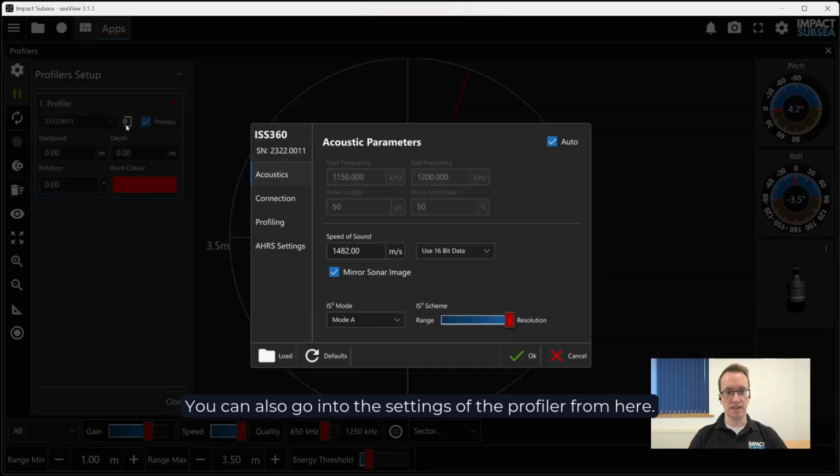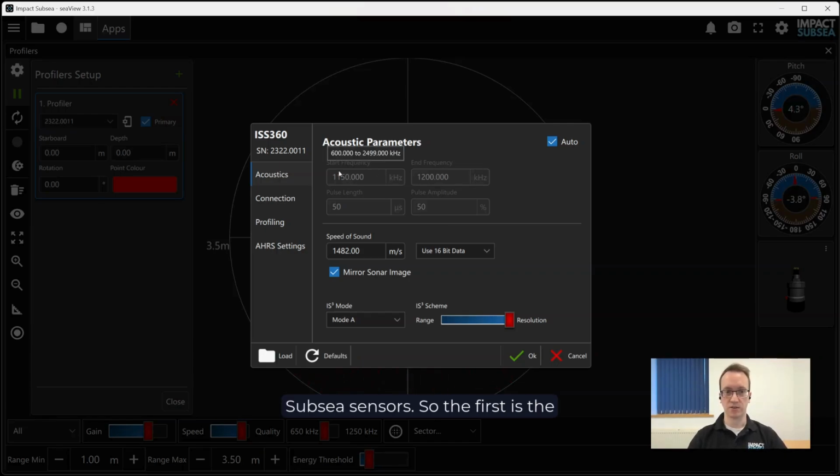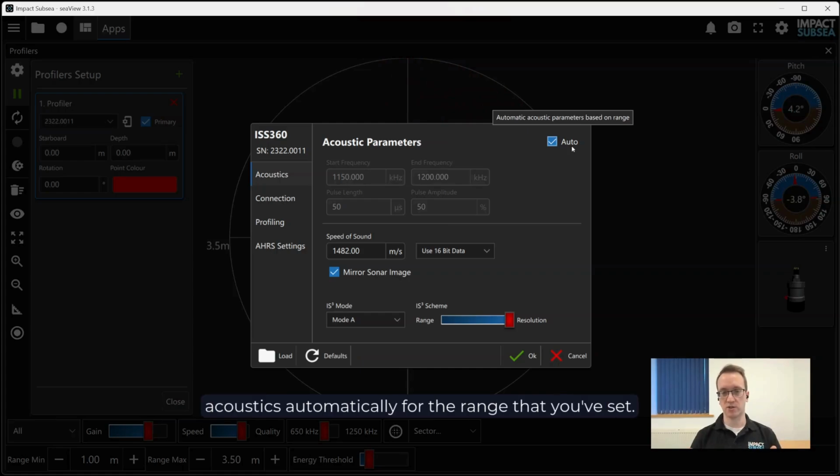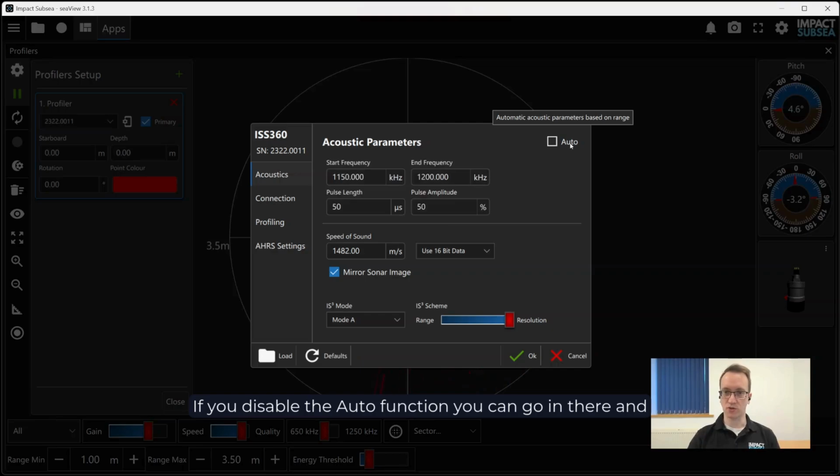You can also go into the settings of the profiler from here. These setting pages are similar to the other Impact Subsea sensors. So the first is the acoustics side. In here, you can set this to auto, and it will adjust the acoustics automatically for the range that you've set. If you disable the auto function, you can go in there and manually edit the acoustics.